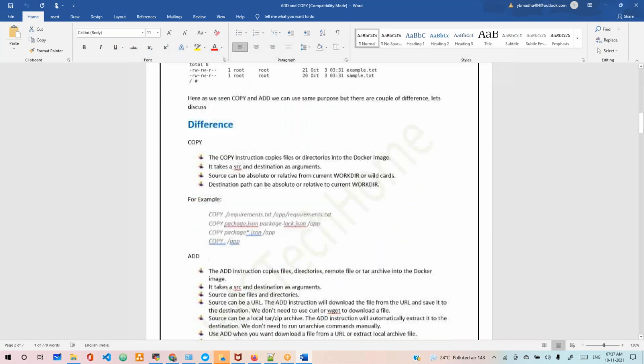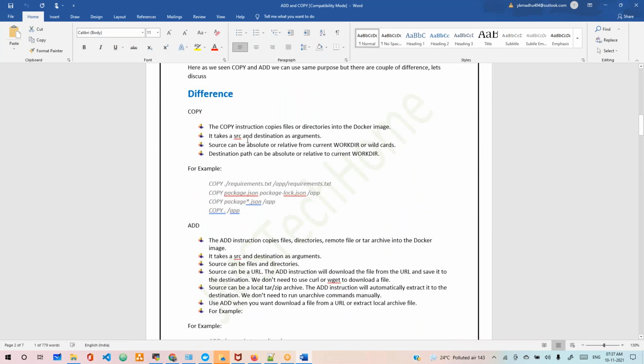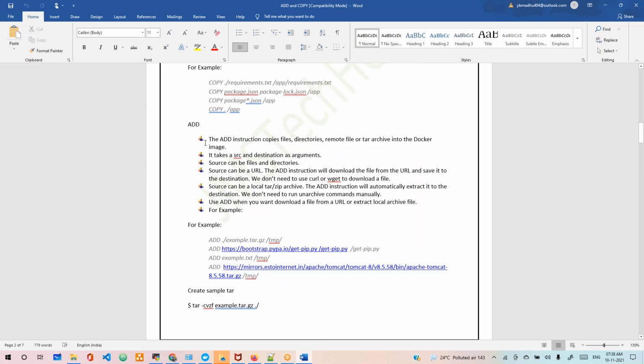Next, let's see the difference between these two, add and copy. What does copy do? The copy instruction copies files and directories into the Docker image. It takes src and destination as arguments. Source can be absolute or relative to the current working directory, or wildcards. Destination path can be absolute or relative to the working directory.